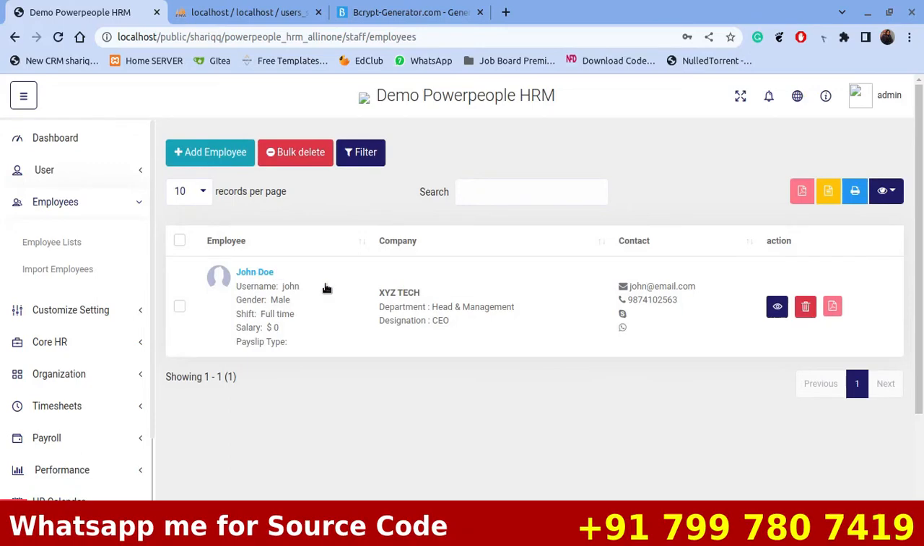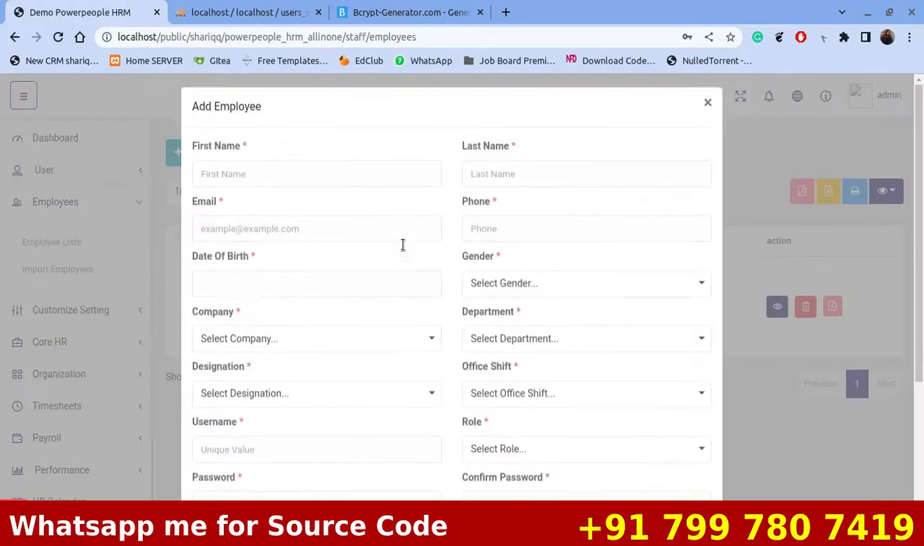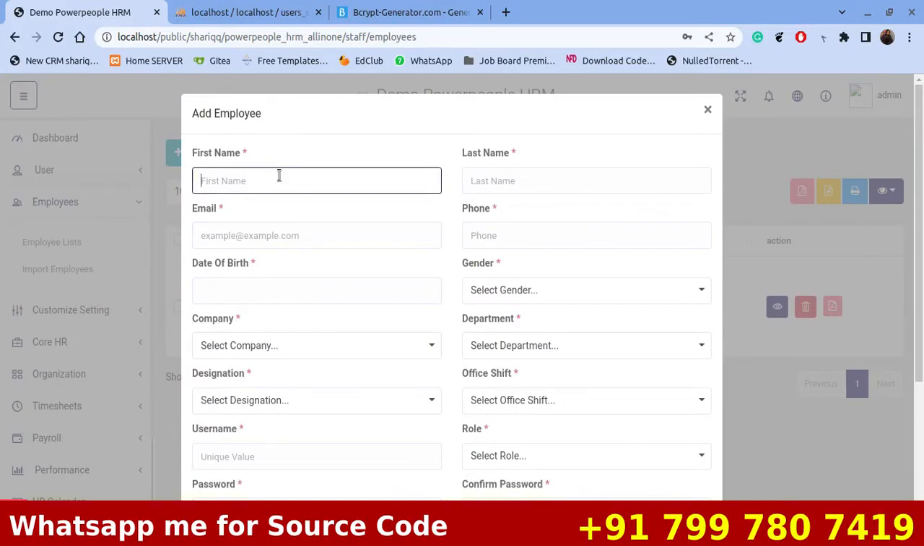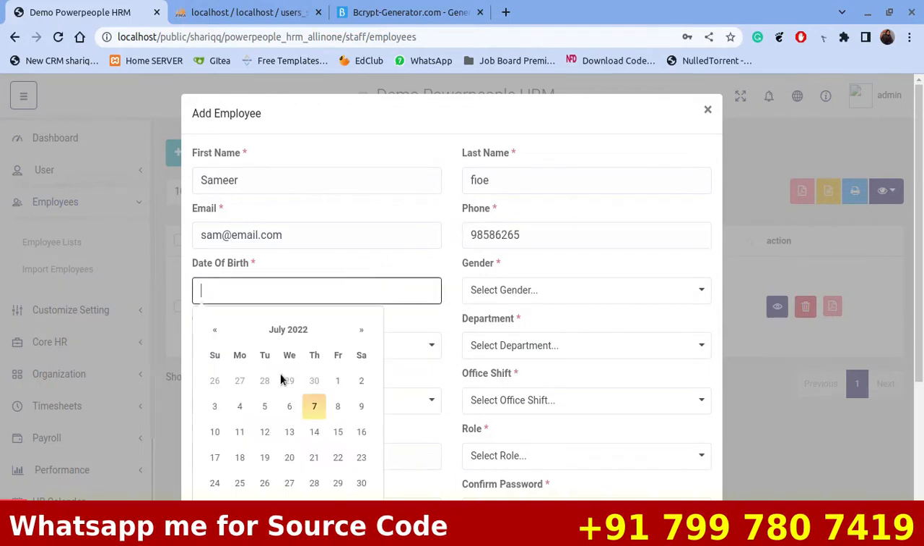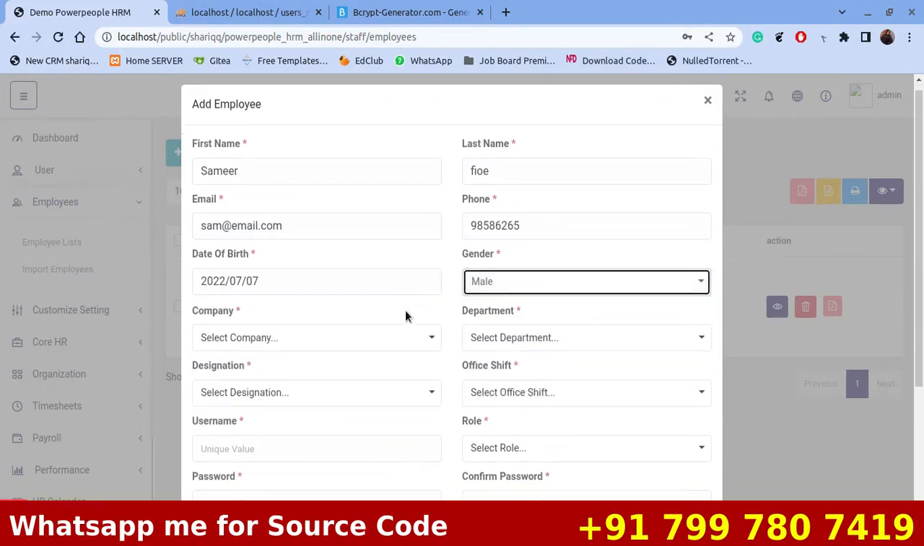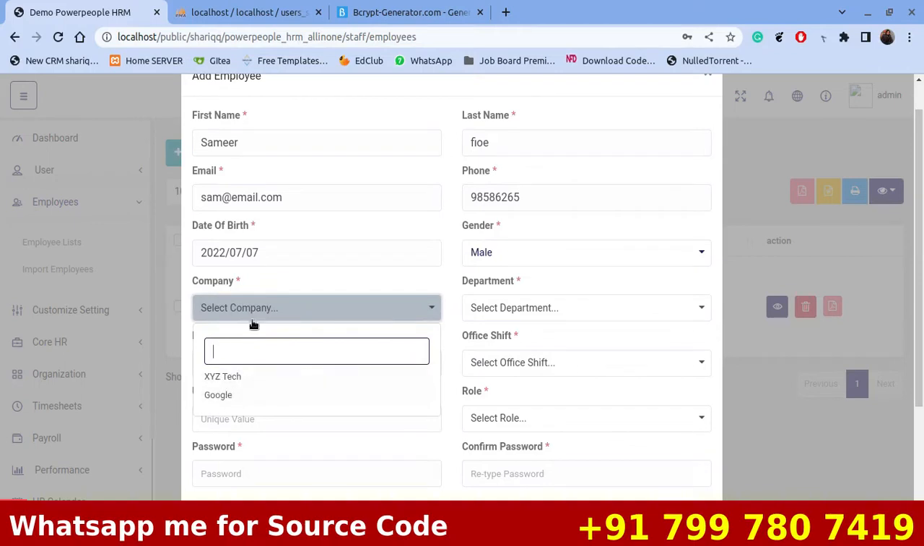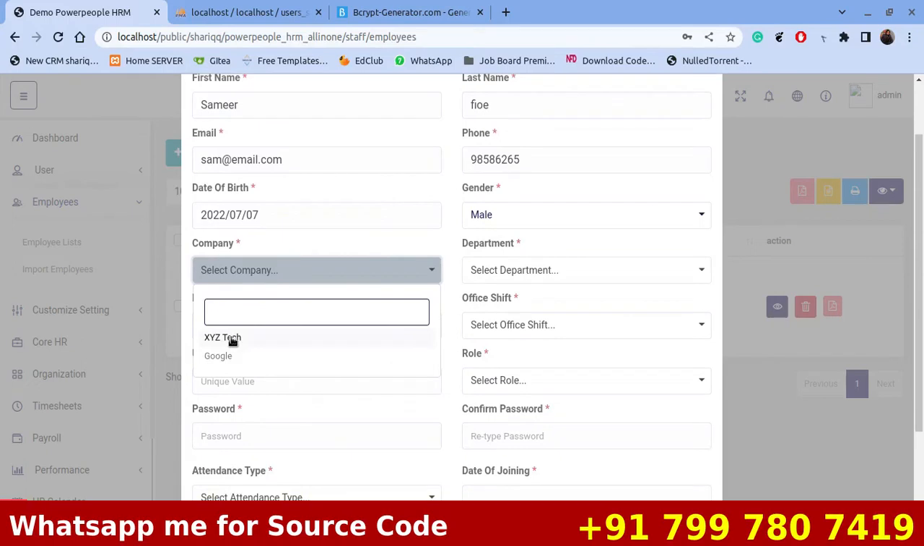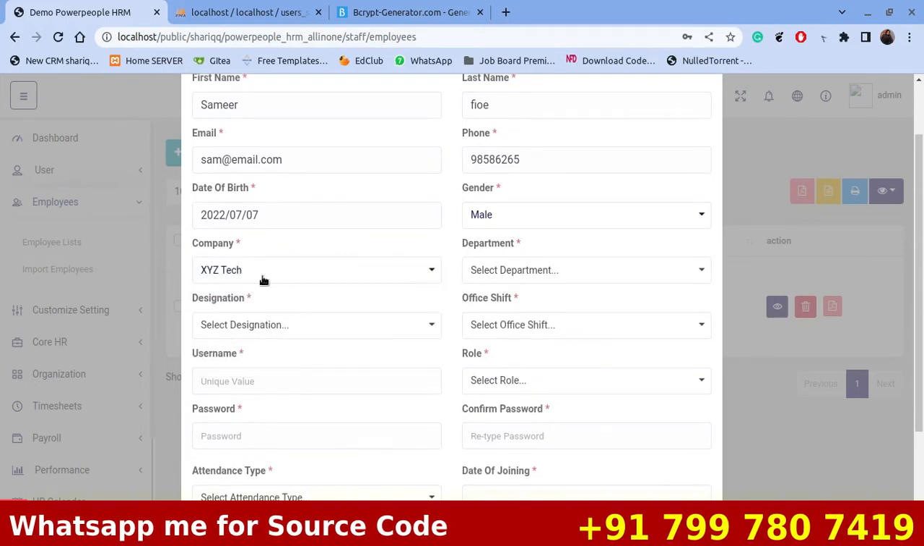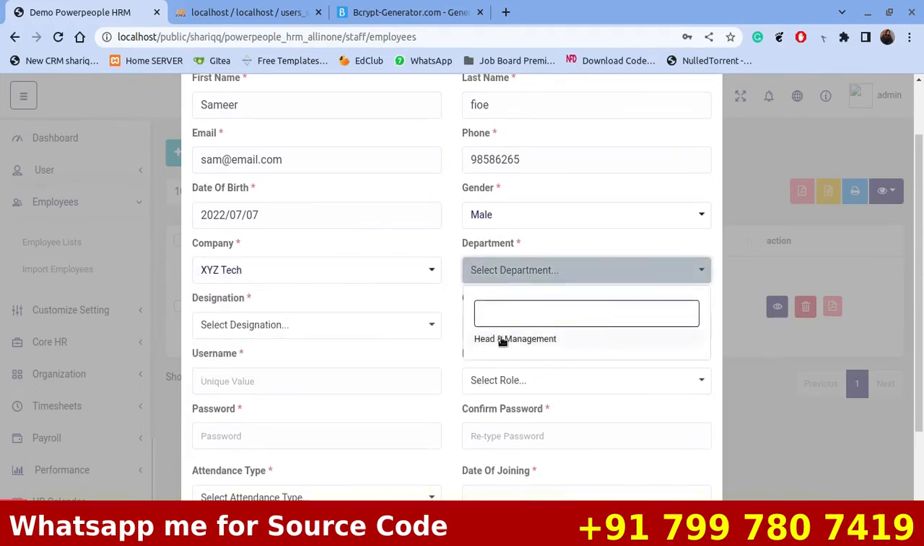Okay, here we can see we have an employee related to XYZ tech company. So I'll add a new employee here with name, okay, Samir something, email sam@gmail.com, phone something here, date of birth anything, gender is male. Now here we can see select the company. So this employee belongs to which company, XYZ or Google company. So I'll add XYZ here, department and add manage department.